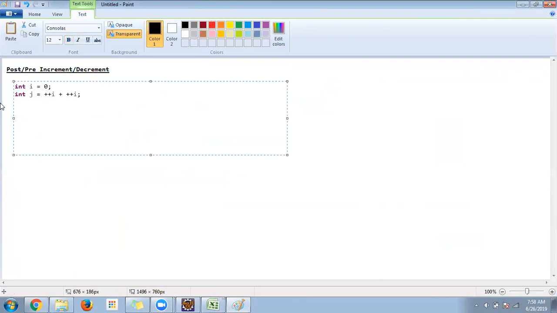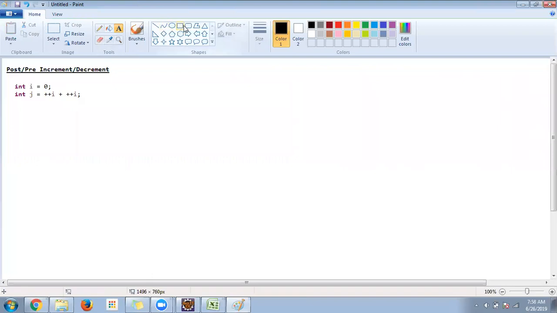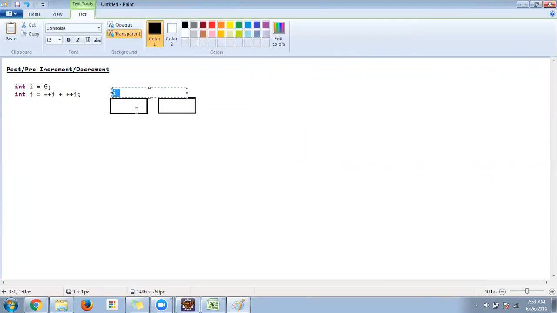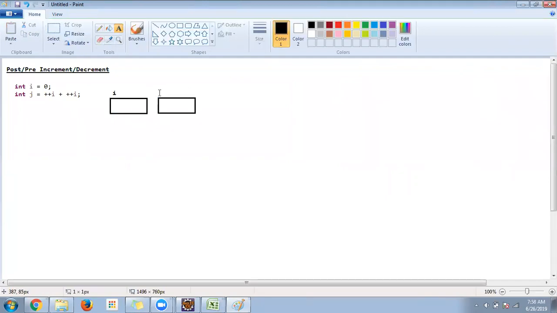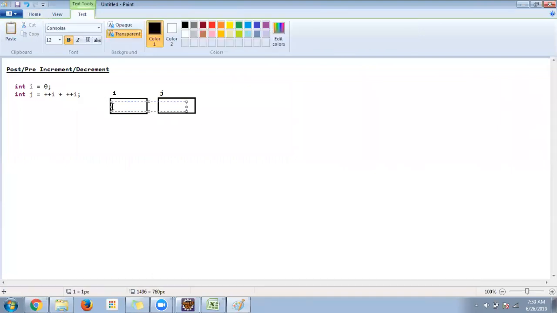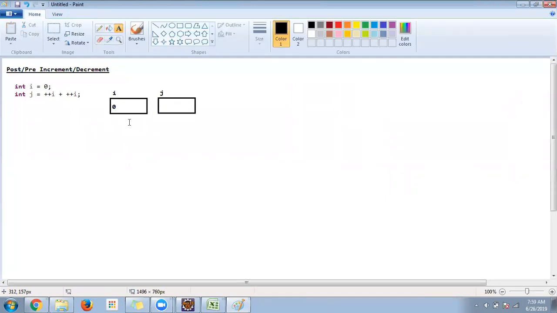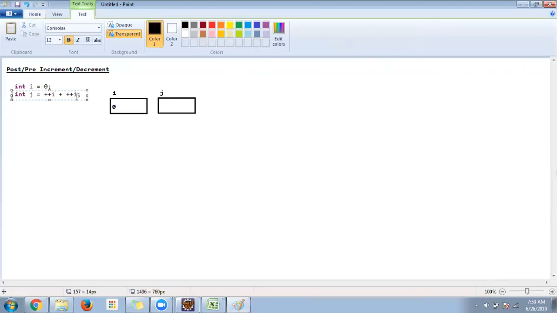Okay, so we're going to see the output of this one. First thing, we have the I memory location, and then we have the J memory location. This is I, this is J. The I memory location value is 0. Here, int J equal to plus plus I plus plus I.